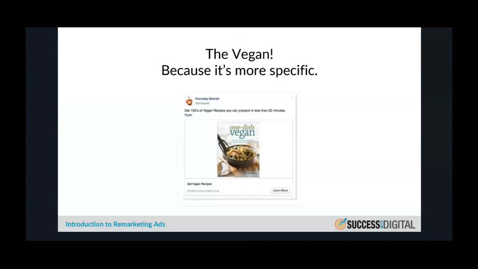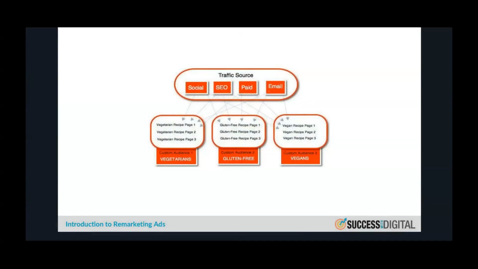So when you're planning out your ads, it's a great idea to think about who is your target audience and what are their interests and why are they coming to your site? What products and services are they looking for? And can you build out your ad campaigns so that it's going to be hyper specific to that target audience? And then that way, when you're building up your remarketing audiences, you'll know that if you ran ads specifically for vegans and people clicked over, then they have an interest in vegan recipes.